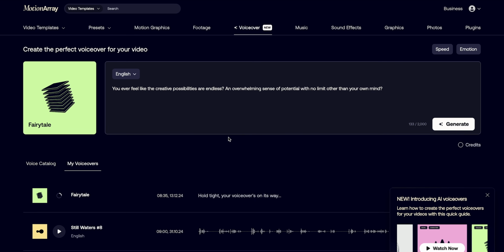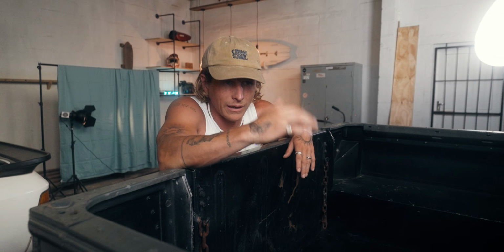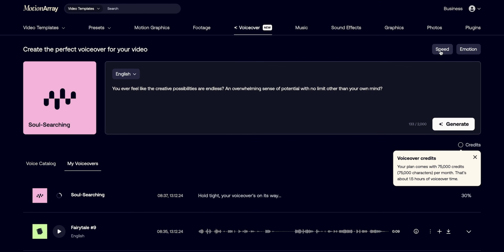Do you ever feel like the creative possibility is endless? An overwhelming sense of potential? You can choose to animate it in different ways with some of these controlling factors that they have.